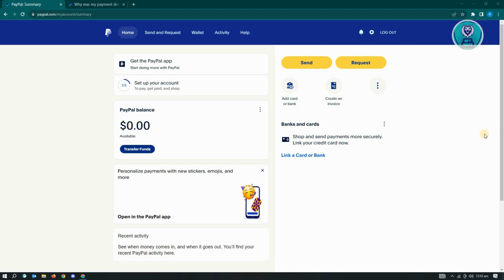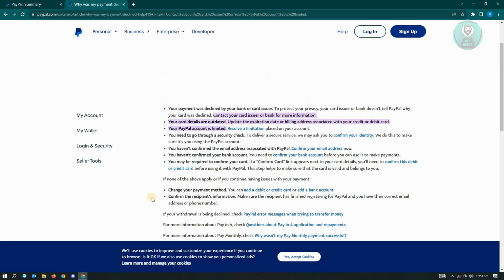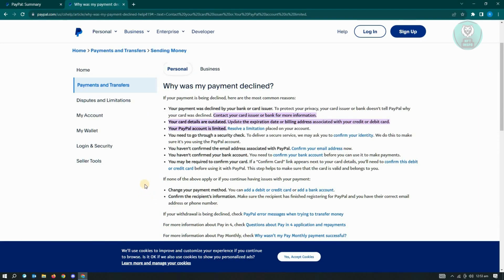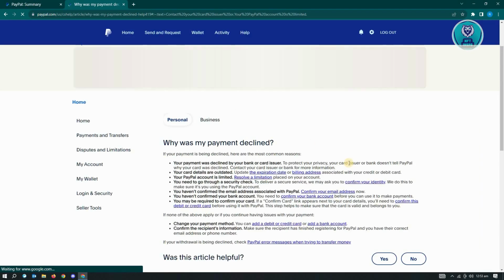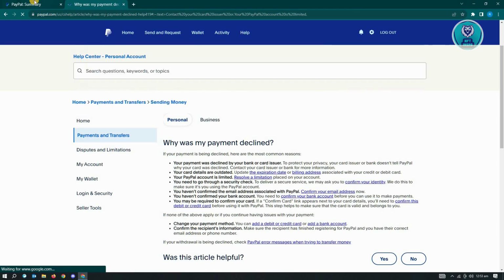Now, if you're still wondering what other things you could do here, there's a specific article that PayPal released for this one if you want to read further. But most of the time, what I just discussed are the things that you could do to solve your issue. If you want to read further, because this is directly from PayPal, you could go to this article by going to google.com and typing "PayPal your card is declined." You'll be able to see this first article here, and you'll be able to read further into this one. But that's about it.